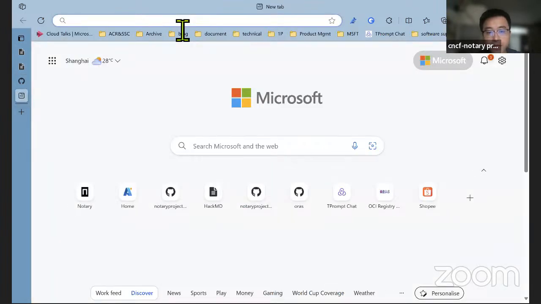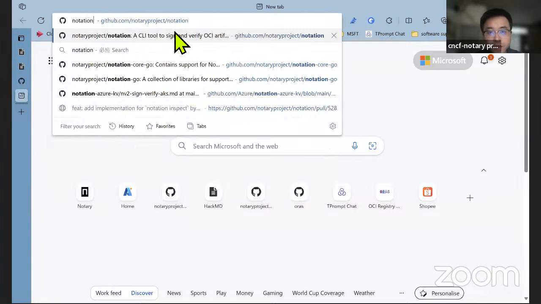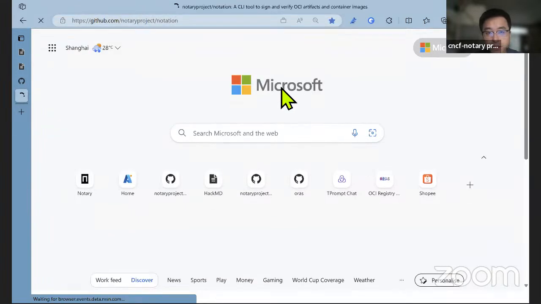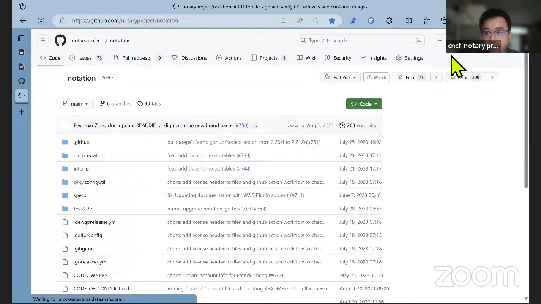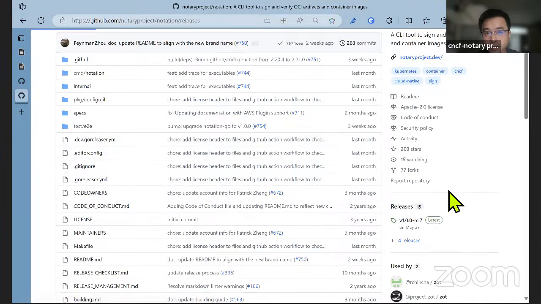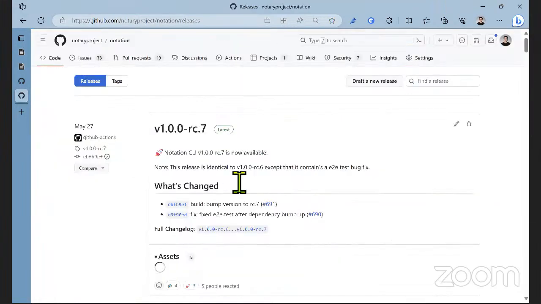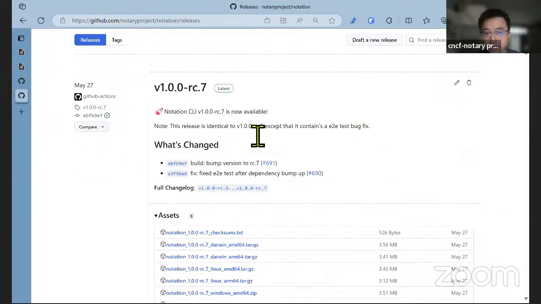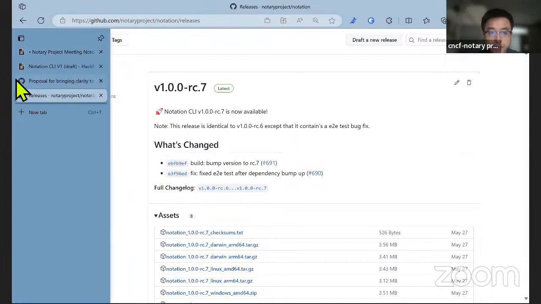Let me open that. For the CLI only, for each repository, when we cut a release, here you see on the screen, yep, there will be some release notes here. So what we are going to review is the release notes for the specific repository, notation CLI.